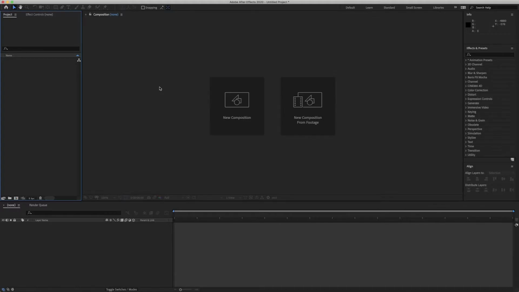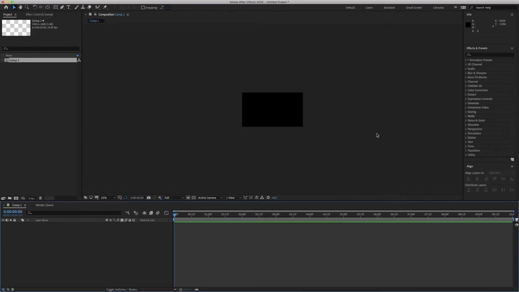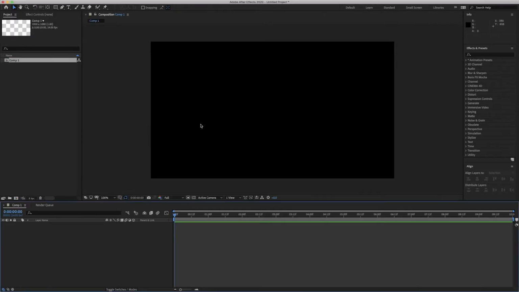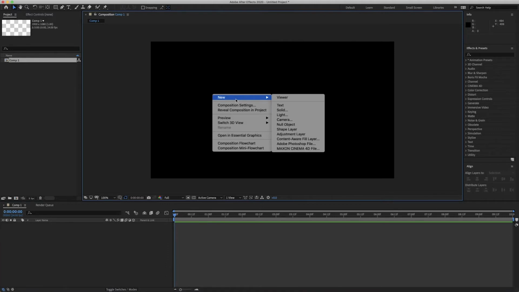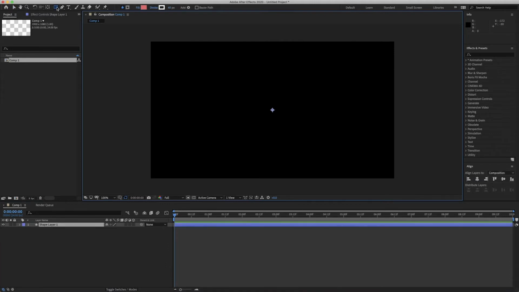Cool, I'm here inside of After Effects, and the first thing I'm going to do is create a new composition. So I'm going to click on this button. So I've already gotten presets from my last one, so 1920 by 1080, 24 frames per second, and I'll make it 10 seconds long. So within this composition, what I want to do to begin with is create a new shape layer. So right click and go new shape layer. I'm just going to create a circle.